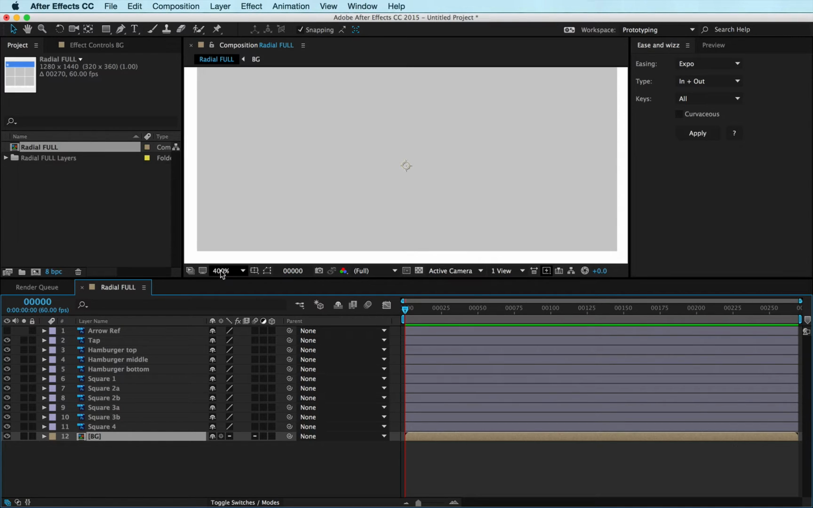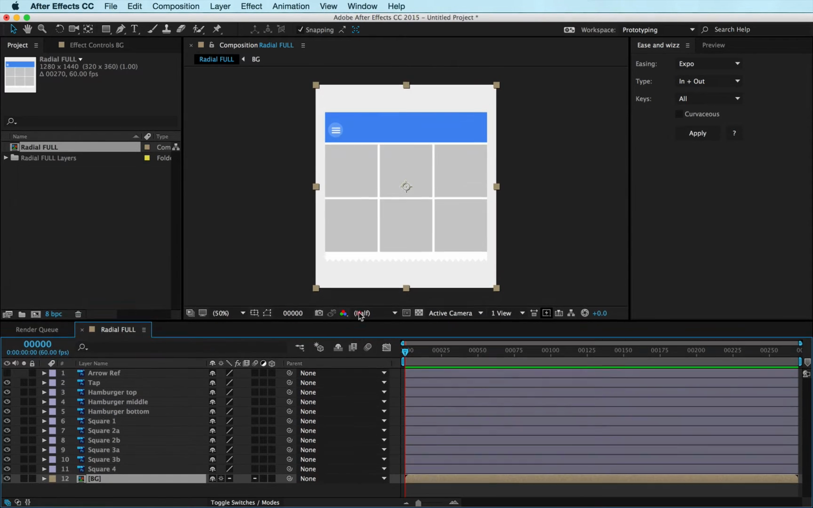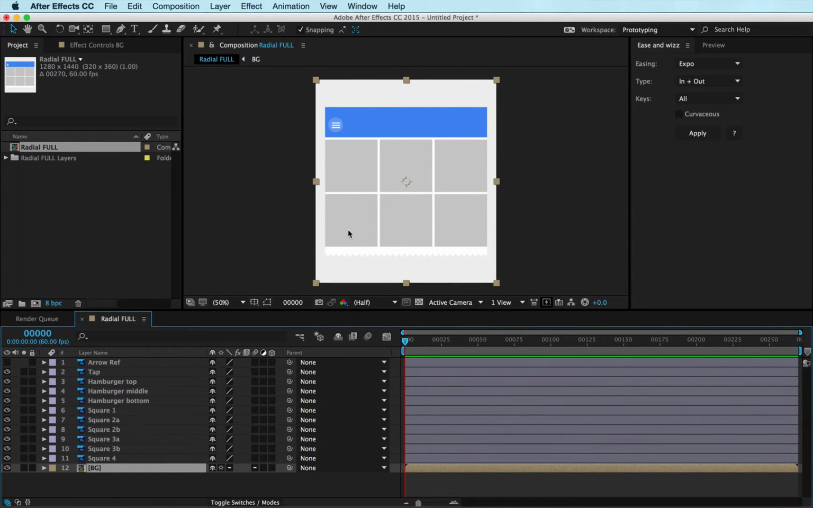You'll notice we're zoomed in at like 400%. If you hit Shift ?, it'll snap your canvas to the fit view, which is just whatever real estate you have here. So I'm just going to go ahead and lock down my BG layer, and I'm going to get started.